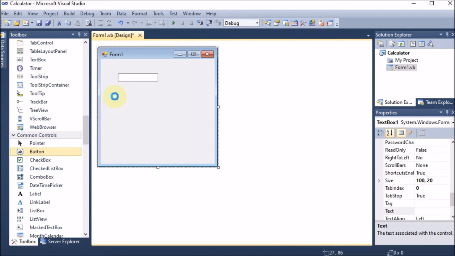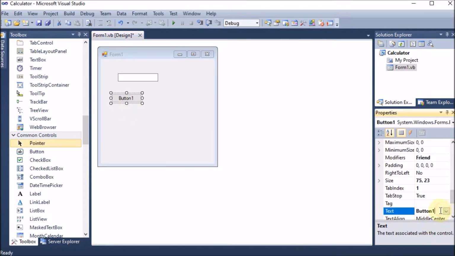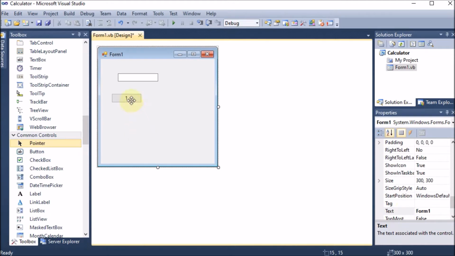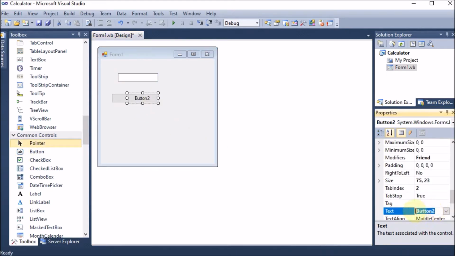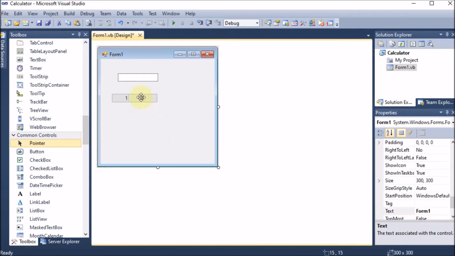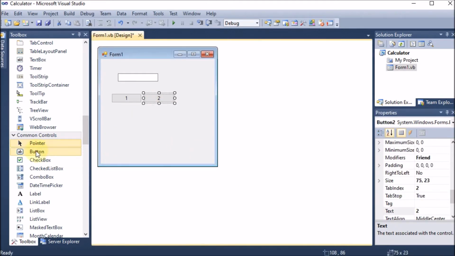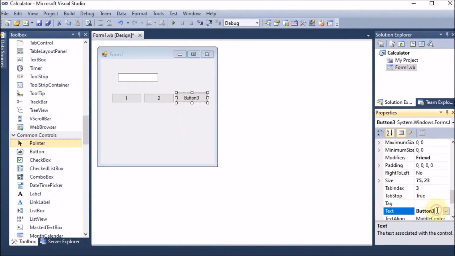Let's say first of all I am having a button and I am changing the text of the button, let's say 1. So when I click on this button there should be 1 written over there. So I am dragging and dropping other buttons. Let's say this is another button giving the text as 2. So I am aligning it. Then another button, let's say one more, giving the text 3.